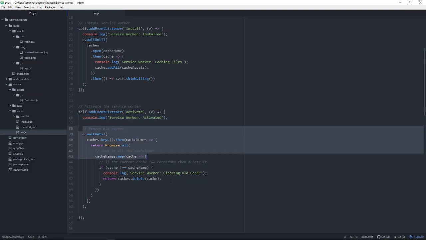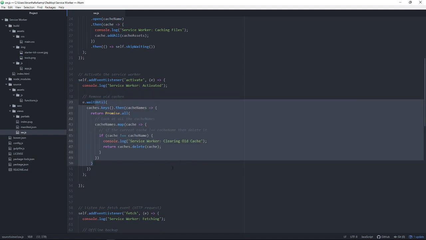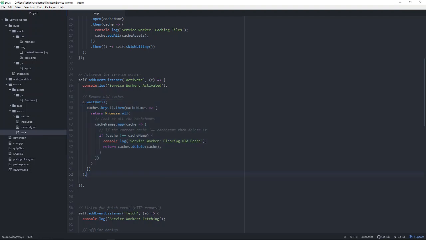And then you can see here that this function removes the old caches. So again, we don't want to do anything until we've run through all of this. And so we look at the caches and then set what are called the keys. That's essentially looking through all of the caches and getting them set up. And then it looks at all of our cache names.